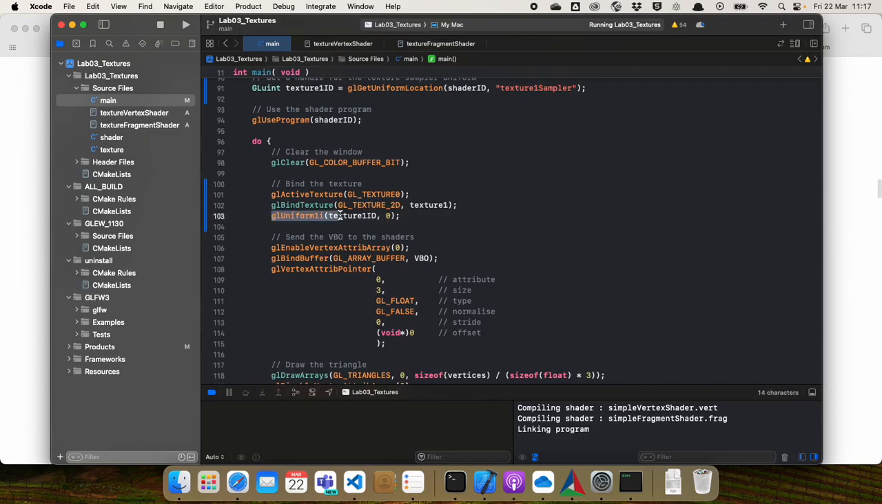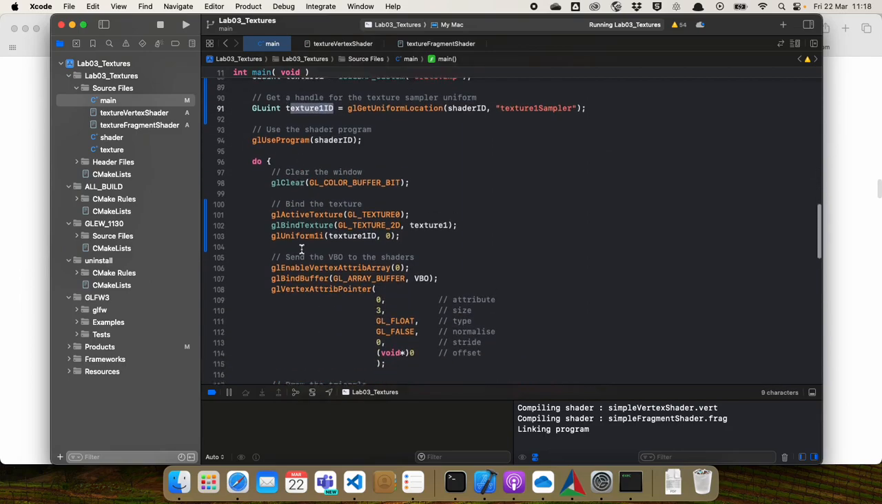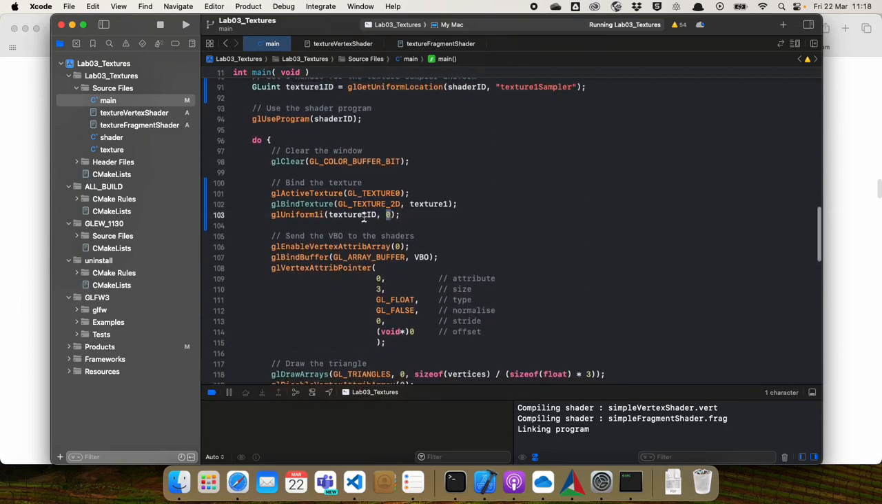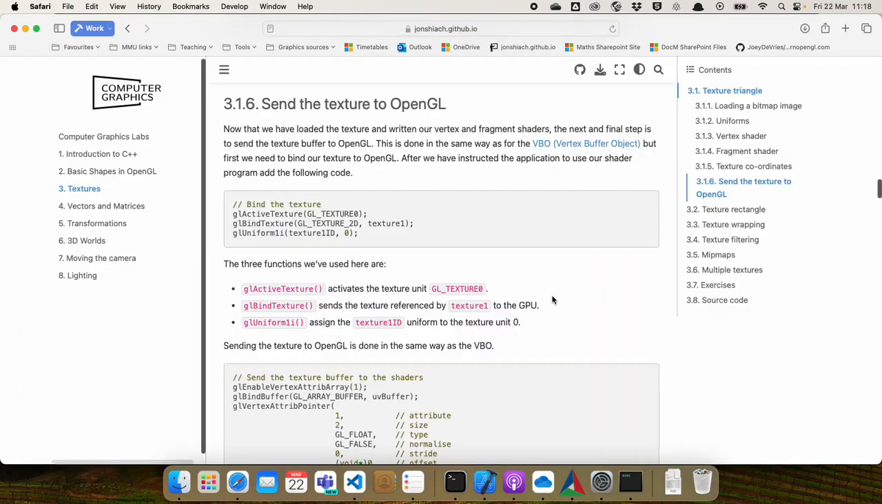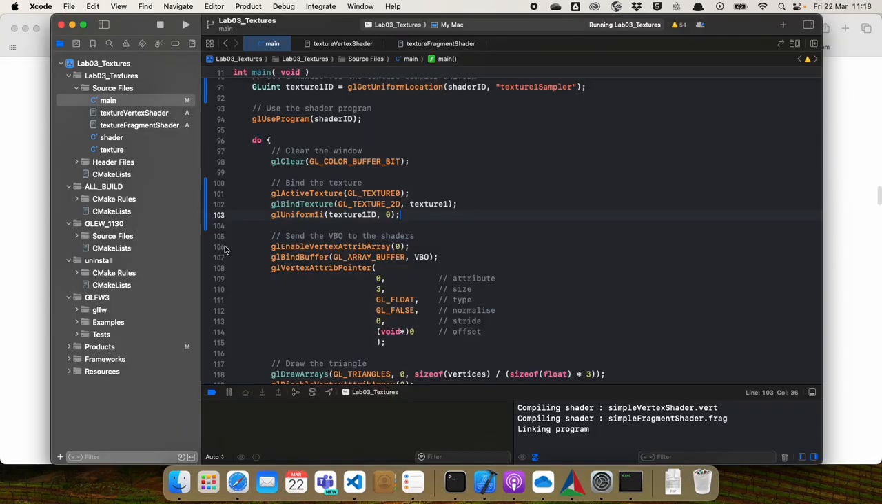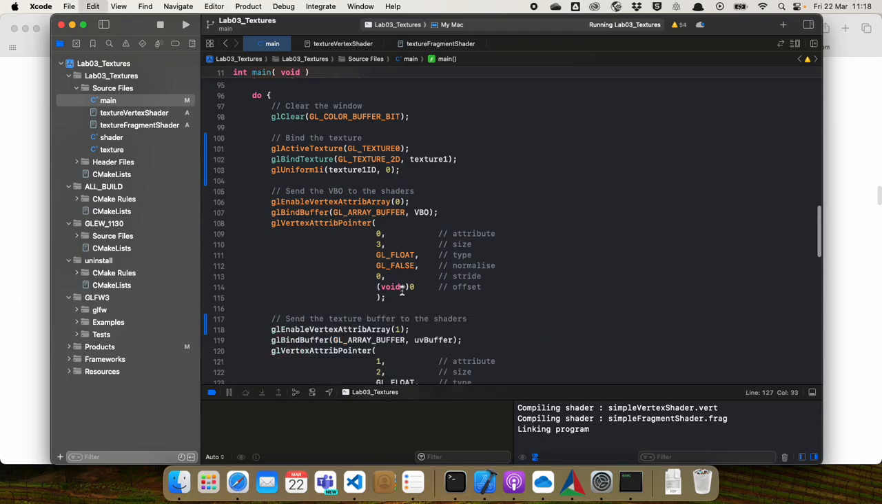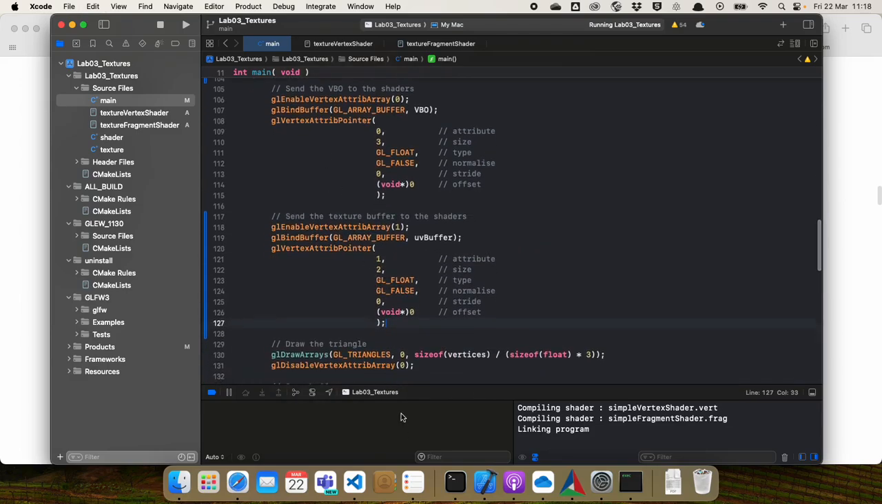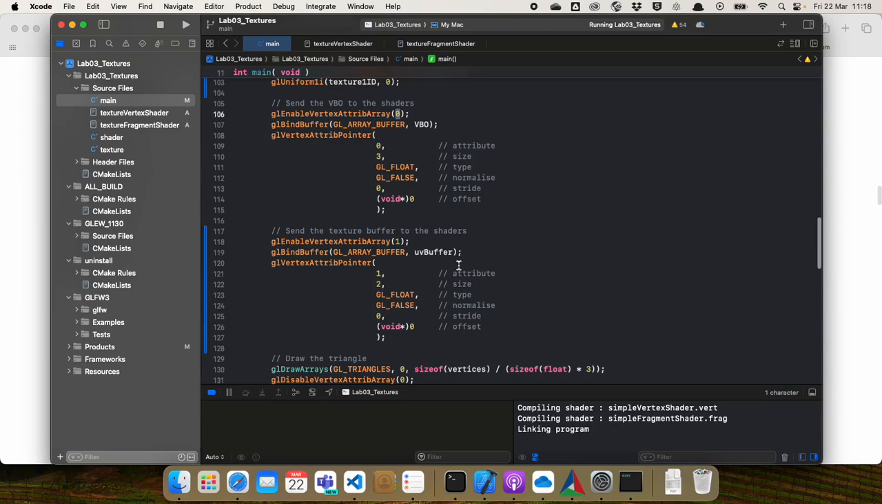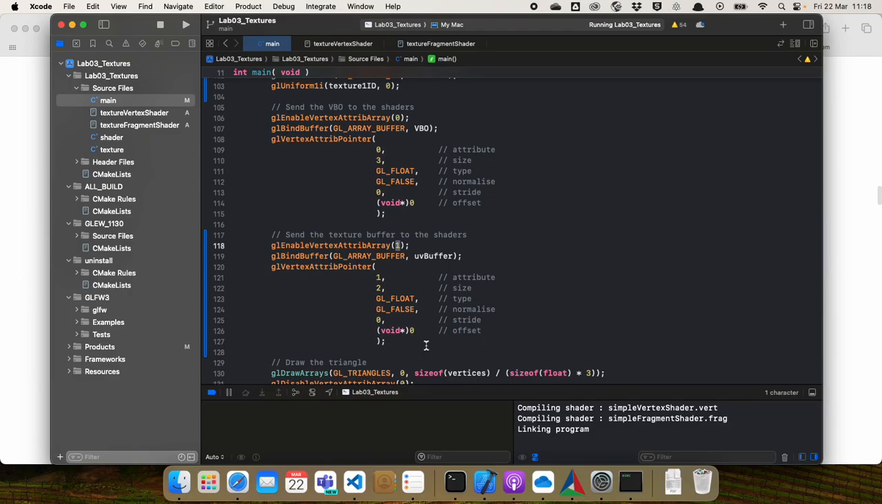And then we create the uniform, texture1 ID. This was the uniform handle, and we just got 0 there. So that's telling OpenGL what our texture looks like. And then we've got to send our UV texture buffer to the shader as well. We did that with the vertex buffer here, so we've got to do the same with our texture buffer. Our vertex buffer is in attribute 0. Our UV buffer is going to be in attribute 1.